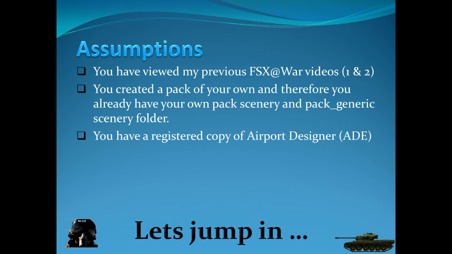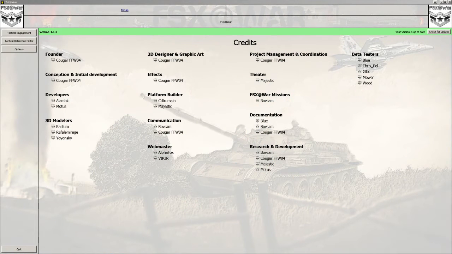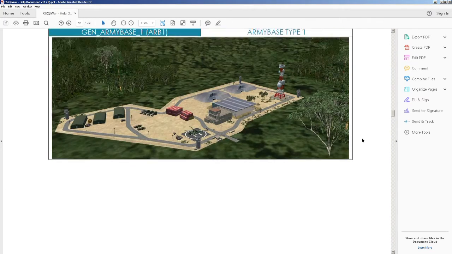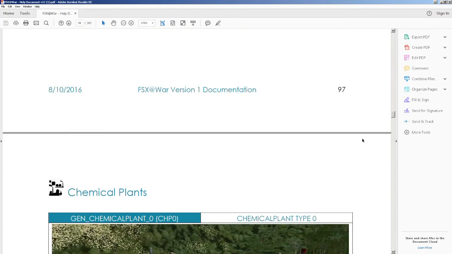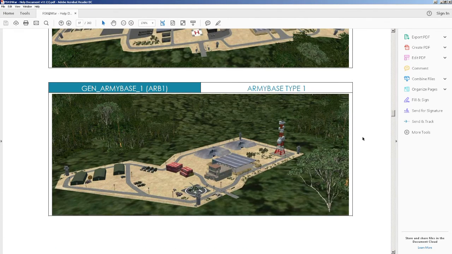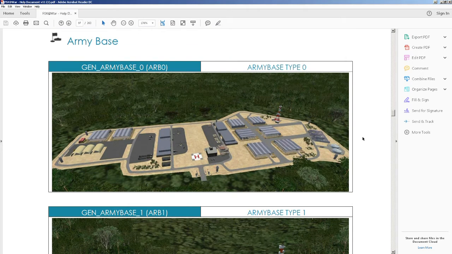Now let's jump in and check this out. The first thing we are going to do is pick a generic platform that we need to create our real platforms. And the way we're going to do that is by using the help document that is included with FSX War. Now, in that document, there is all the different platforms available. All the generic platforms you could want are listed in there. And the reasoning behind it is that you can pick your generic platform and know what it looks like before you select it. Also, in the document itself, I encourage you to go step by step because it has all the steps you need to take a generic platform and convert it into a real platform.